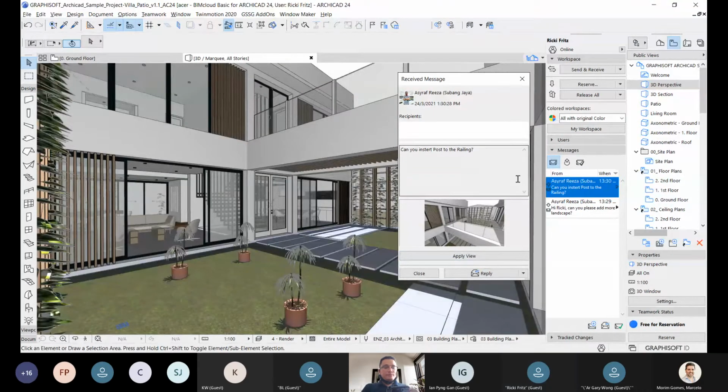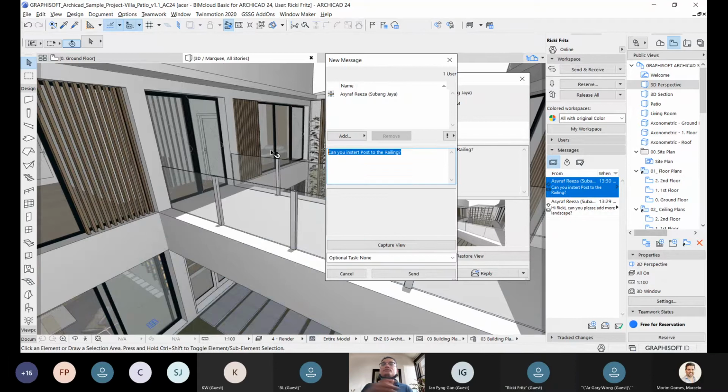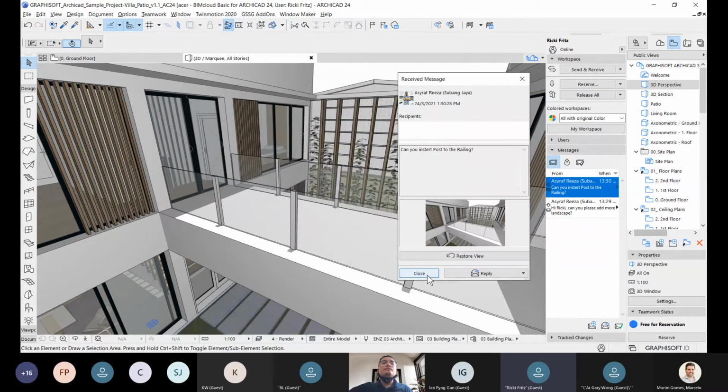Oops. Okay. So go back up to here, and then I can reply that and say added in posts. Capture the view again to show that. For now, I'll just say no optional tasks, and I'll send. So that will just send the message back to Ashraf.